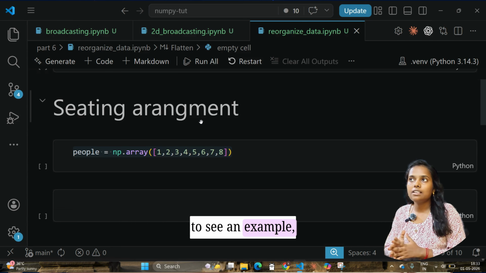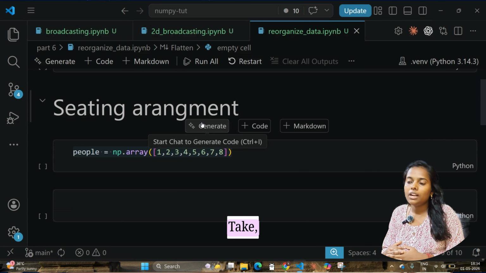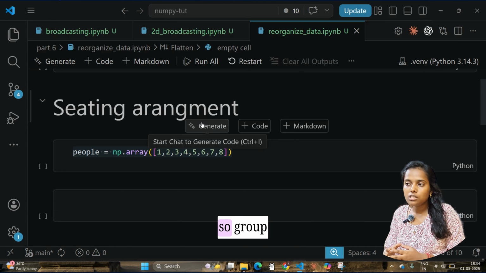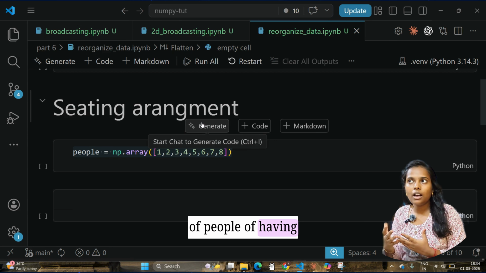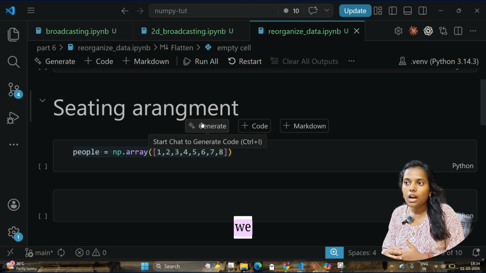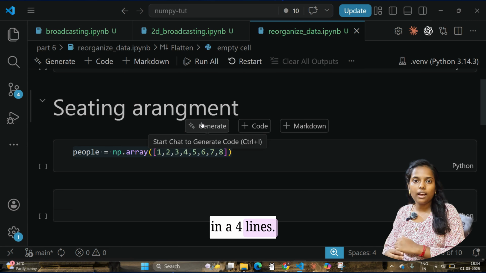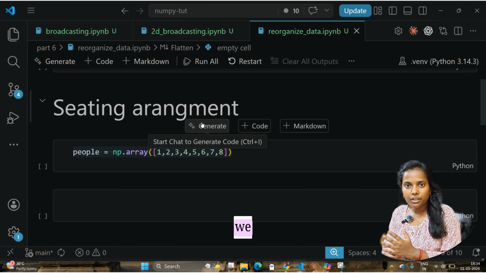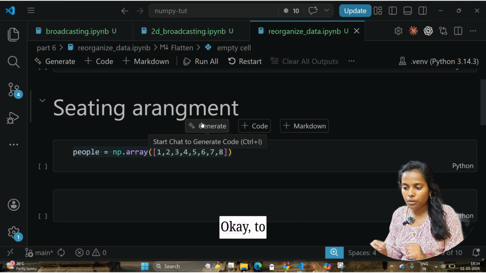First, we are going to see an example, a seating arrangement. Say we have a group of 8 people. We have to arrange them in 4 lines, so we have 2 rows of it.